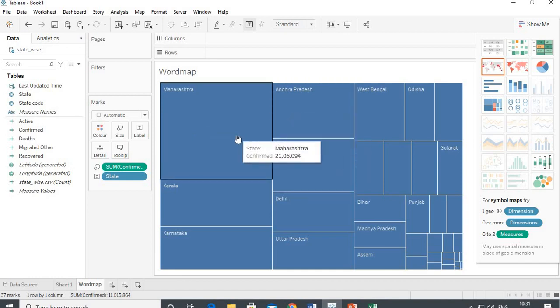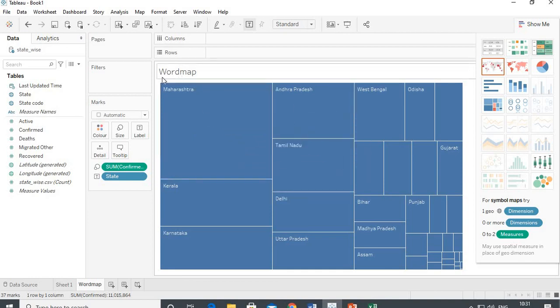But we don't want a tree map. What do we want? We want a word map.